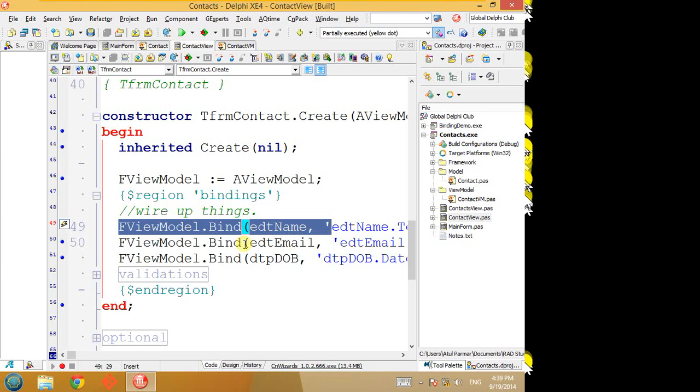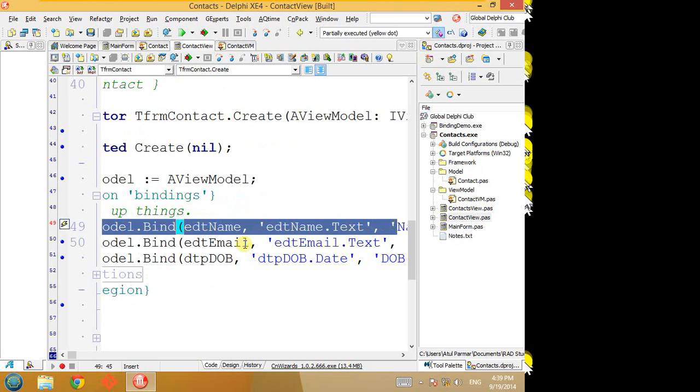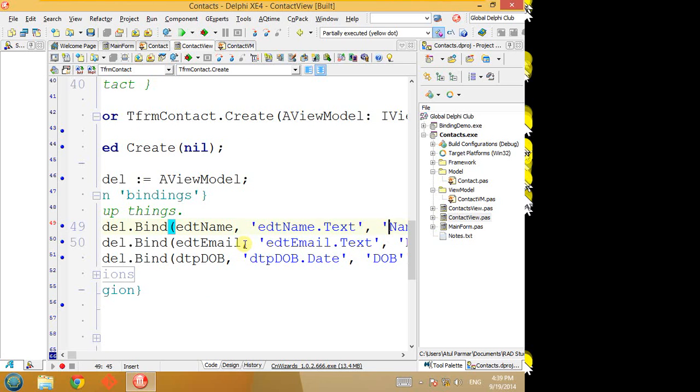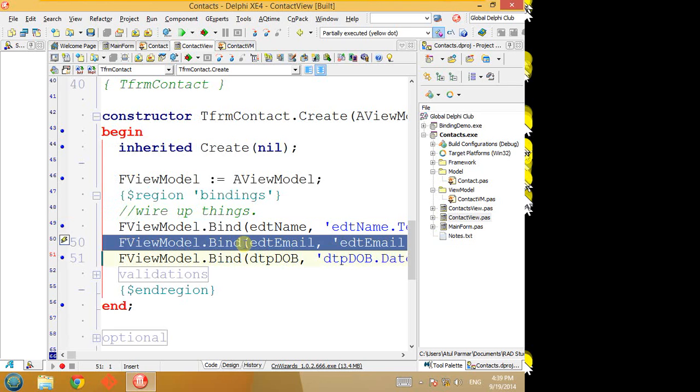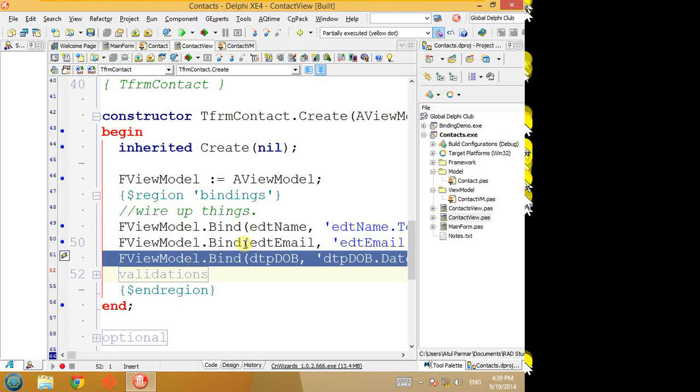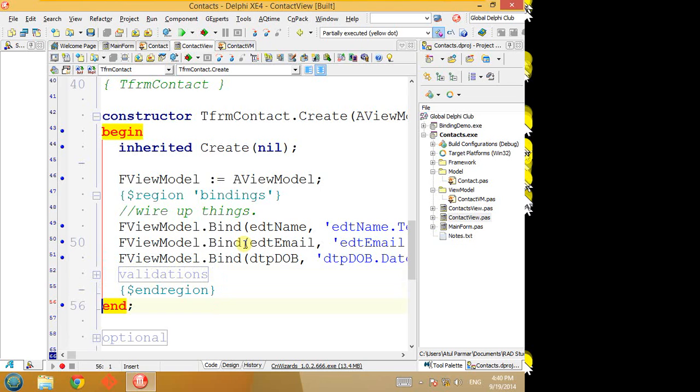So by edt.name, that's the name of our component, we want to bind its text property with the contact name. Like the first line, we have a second line for the email and a third line for the date of birth. Okay, so only these 3 lines of code we need to write to make those things happen. Otherwise, the model is already a plain object, like in Java they call it a plain Java object, right?